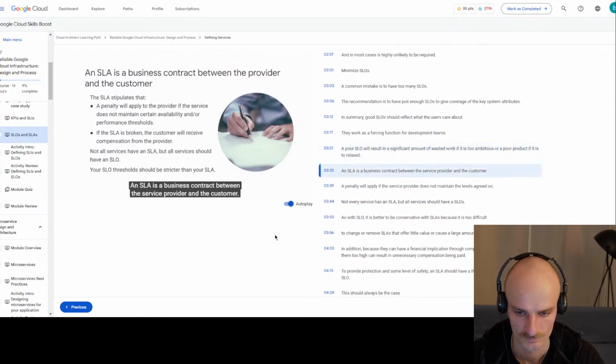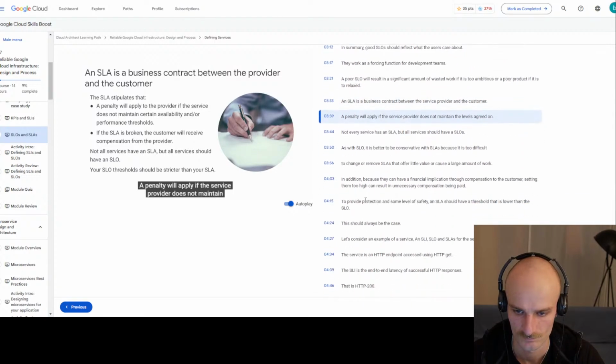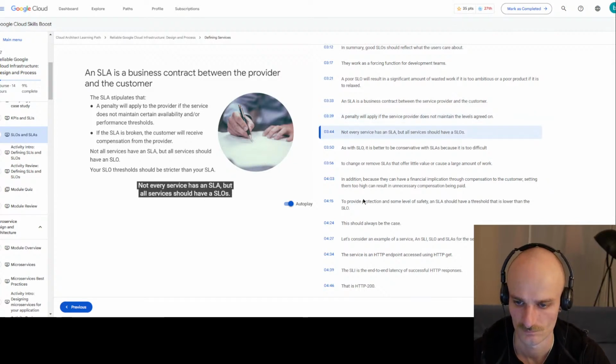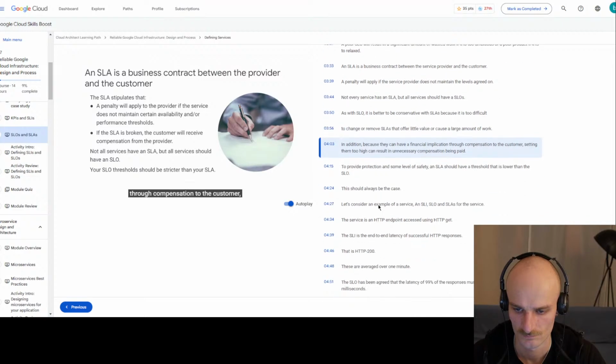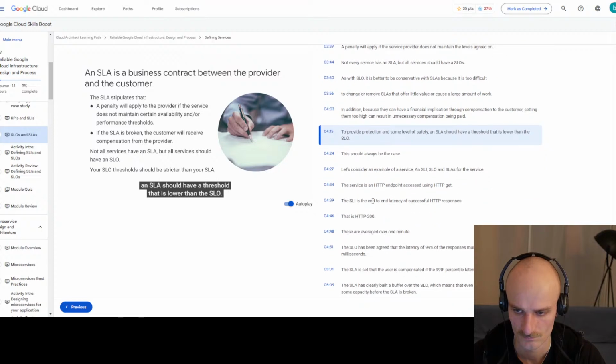An SLA is a business contract between the service provider and the customer. A penalty will apply if the service provider does not maintain the levels agreed on. Not every service has an SLA, but all services should have SLOs. As with SLOs, it is better to be conservative with SLAs because it is too difficult to change or remove SLAs that offer little value or cause a large amount of work. In addition, because they can have a financial implication through compensation to the customer, setting them too high can result in unnecessary compensation being paid. To provide protection and some level of safety, an SLA should have a threshold that is lower than the SLO. This should always be the case.